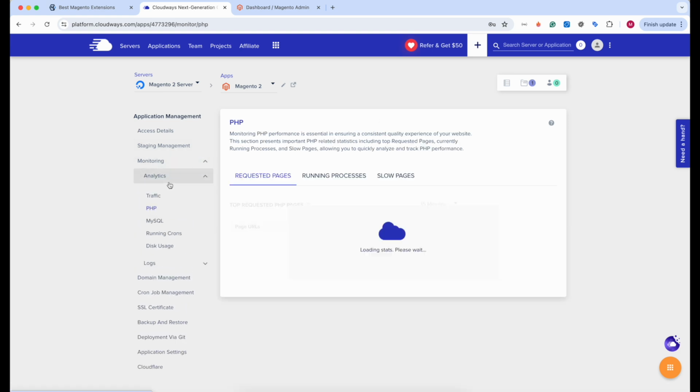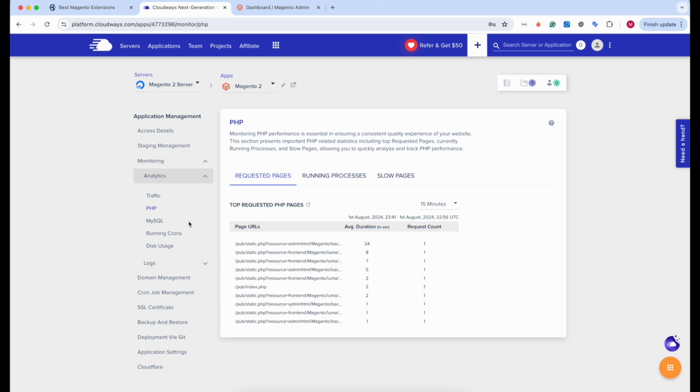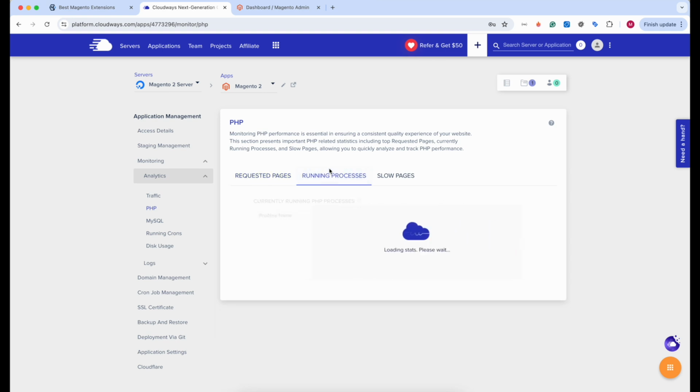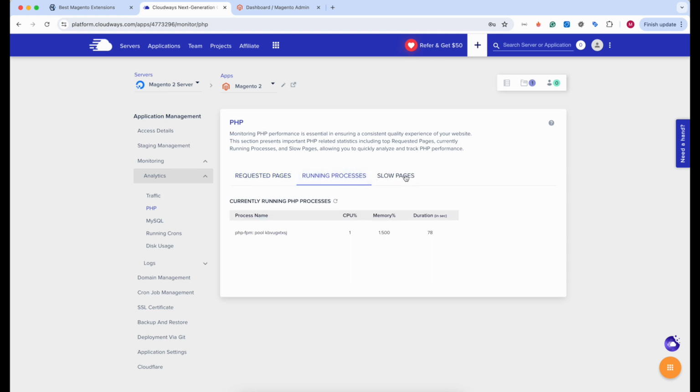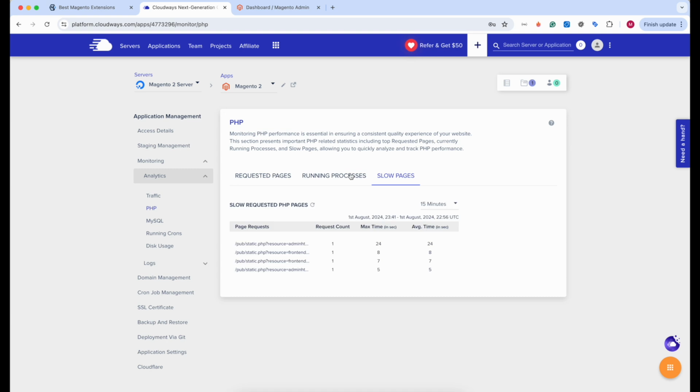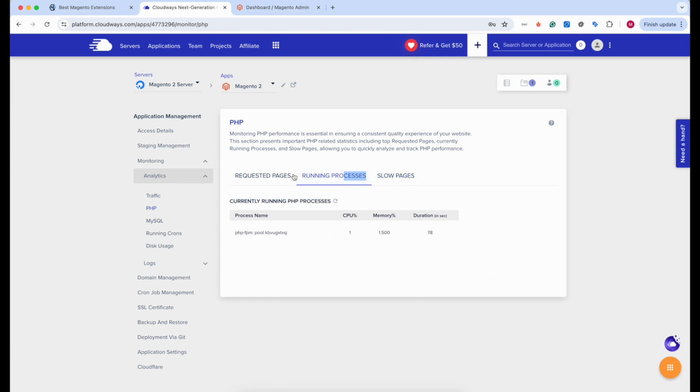You can check analytics or logs. Logs are very handy, because Cloudways shows you a list of slow pages, and probably I will have the home page as a slow page. No. Page requests. Admin HTML. Average time in seconds, 24 seconds. So there is something that we can improve.